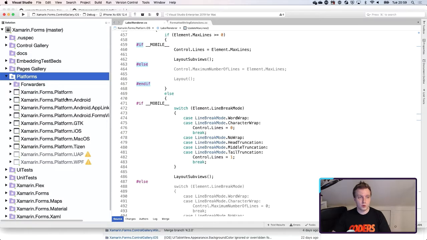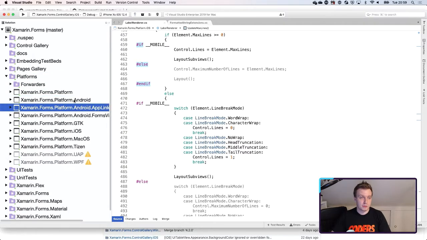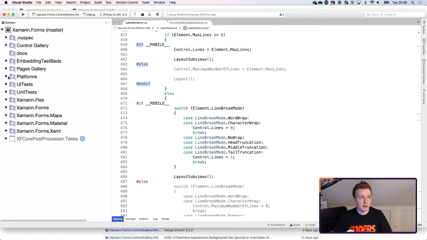This is actually where the platform specific code is implemented. So for Android, for GTK, for iOS. So this is where we will be mapping our properties to. We will see that in a little bit. Then we have the UI tests.